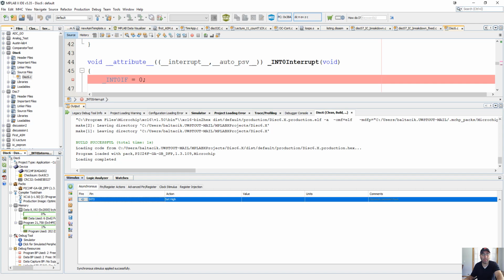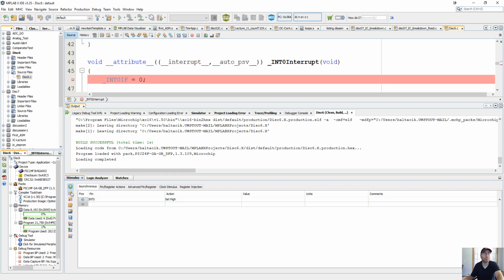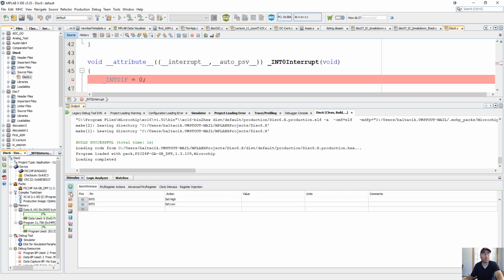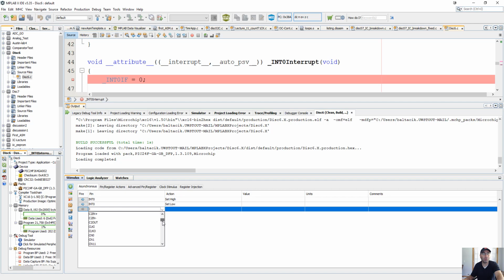here, and we set high, and then we add another one, and you just click here to another line, and we set int0 set low, and then we add another line and we say same thing, int0, but this time pulse high, and we put the value 50,000. Okay.